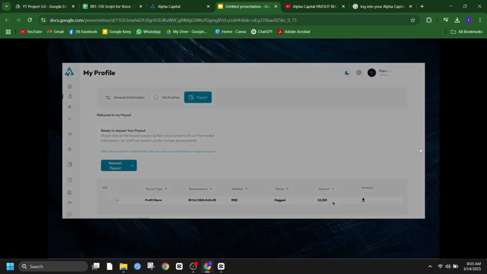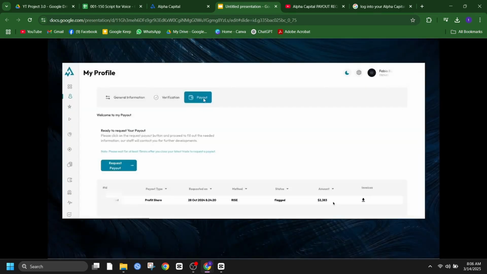Section 2. Alpha Capital Group offers various withdrawal methods including direct bank transfers and other platforms like Binance or Rise. Choose the method that suits you best. If you're using Binance, you'll need to transfer your funds there first before converting them to your local currency.